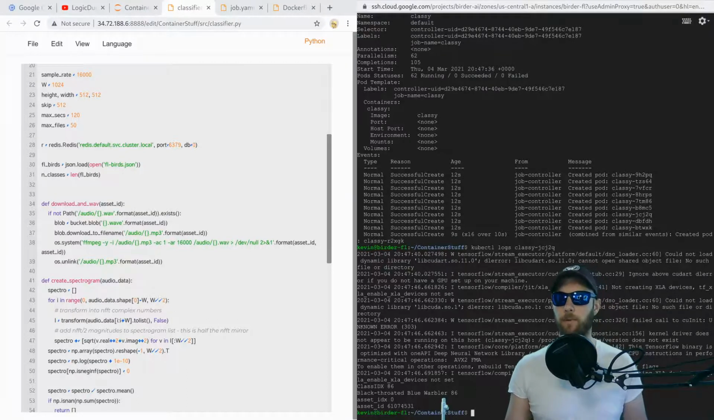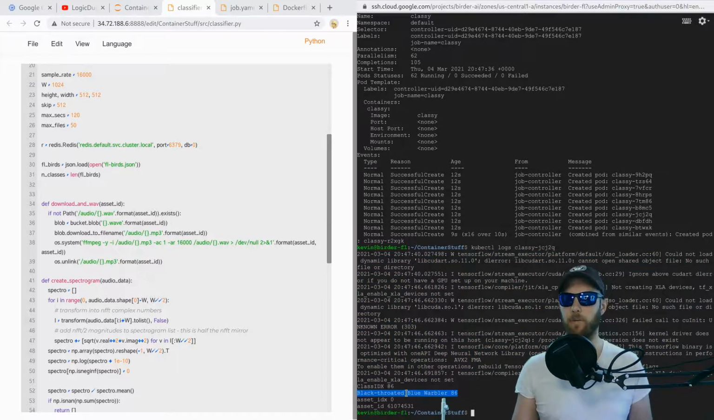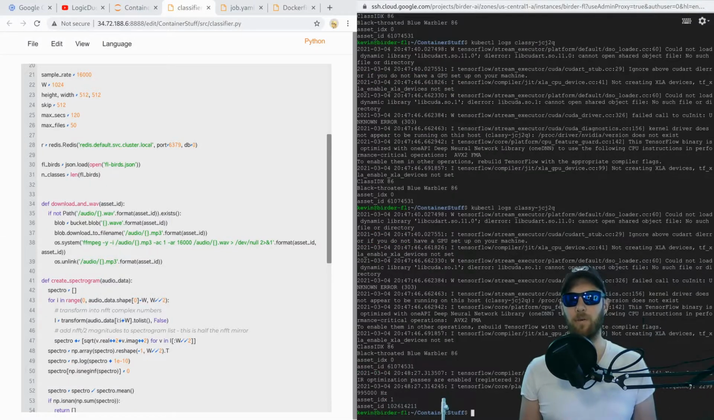So it's going, right? You have our TensorFlow import output. This pod right here is looking at the black-throated blue warbler, class index 86. It's working on asset index 0, which is asset ID 61074531. And if we run that output again, it's still doing the same thing, right? Okay, then we ran it again, and it's moved on to the next, right? Moving on to asset 1, and this other asset.